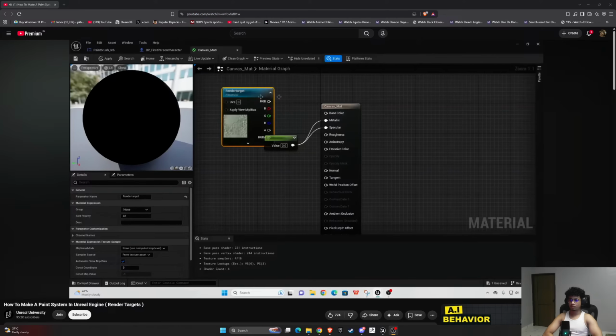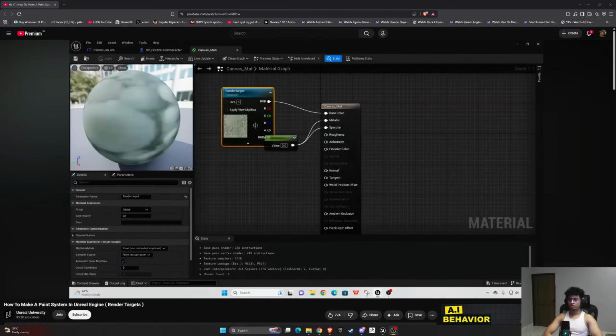Keep note of whatever you call this. And just connect from RGB into base color and go apply. So this is, like I said, going to be the background of our canvas. We can just close this.